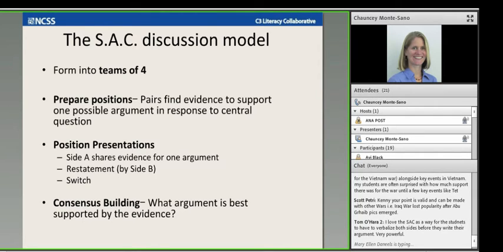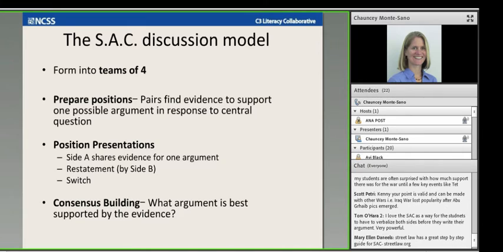And as Tom is sharing here, the SAC has been useful for his students to verbalize both sides, which is really good. So you have to recognize that there's more than one way of looking at this question. Street Law also. And thank you, Mary, for sharing that. Street Law has a really good step-by-step guide for SACs.